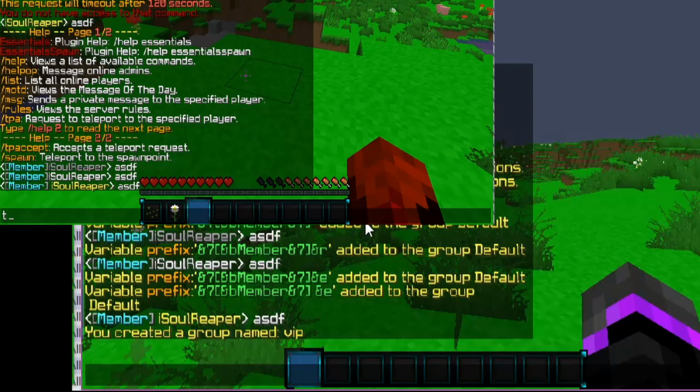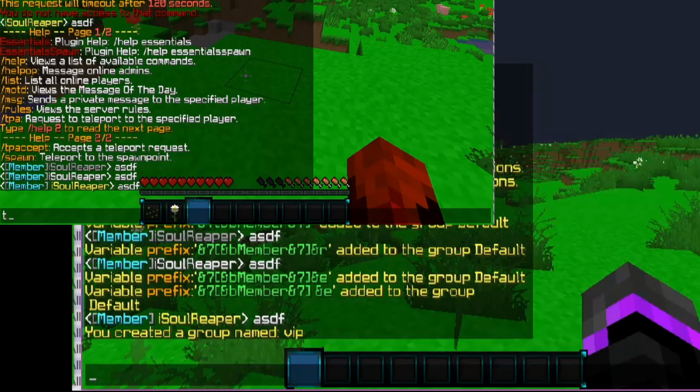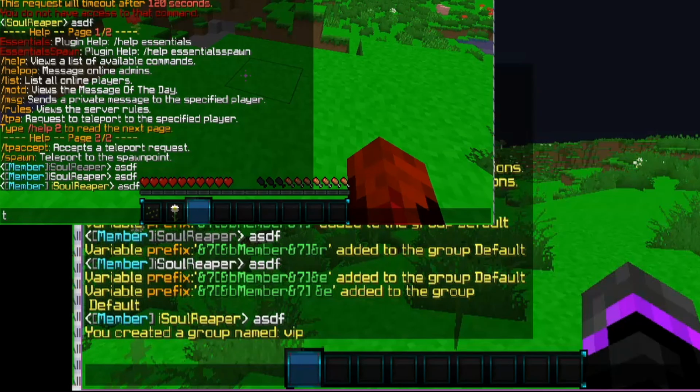So here's something that comes in really handy. It's called an inheritance. So as you saw, all these permission nodes that we added to our default user, for example TPA and message, we want all our groups that we will create in the future to have access to all those permission nodes. That way we don't have to add every single one of those permission nodes to every new group that we have. So it is called an inheritance.